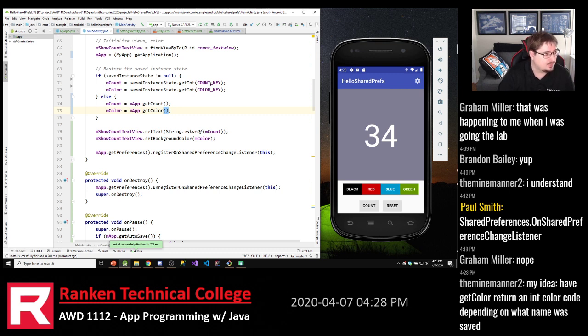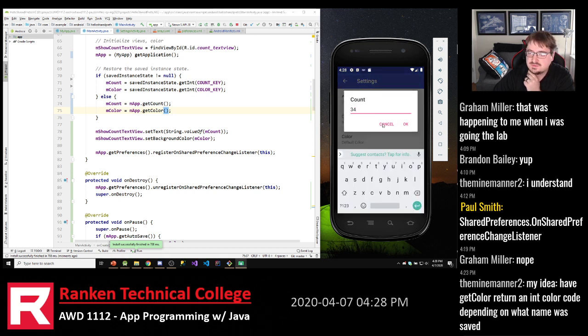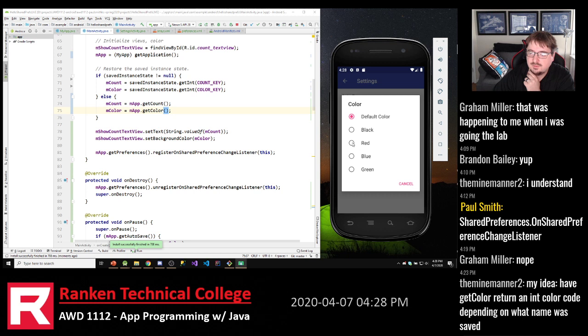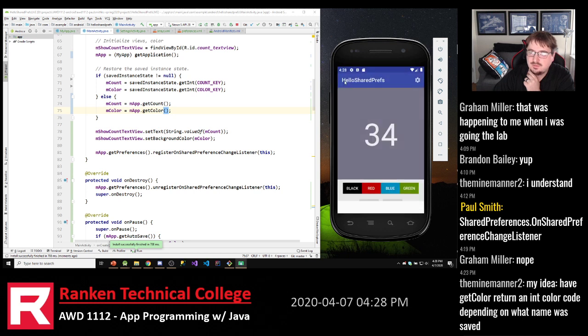We have a little bit of a gray. Okay, that's the wrong gray. Let me go change it to, say, red. Okay, we go red back here. That's not red.